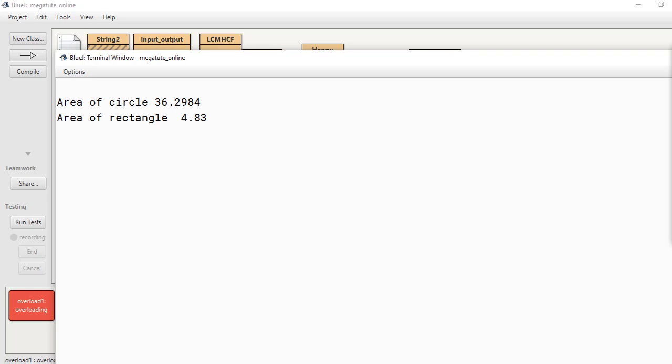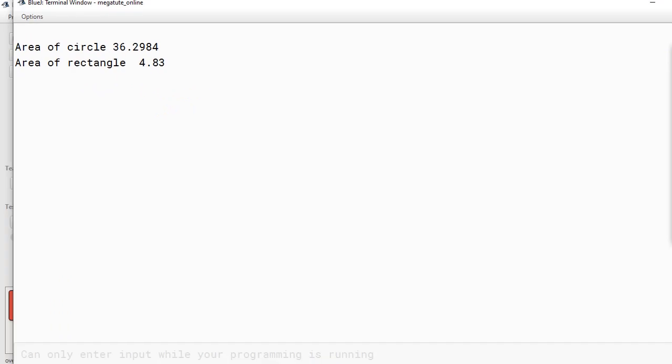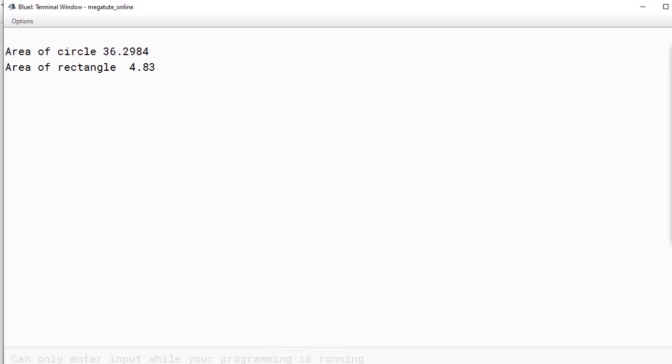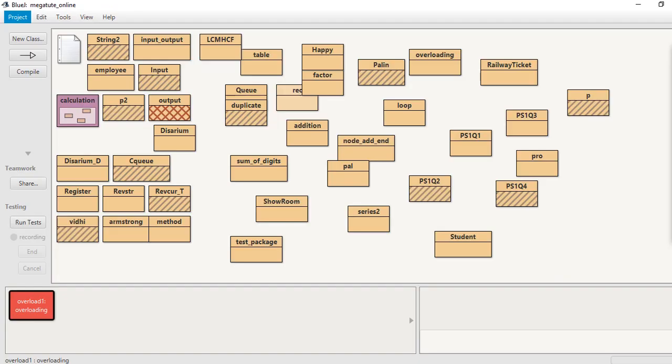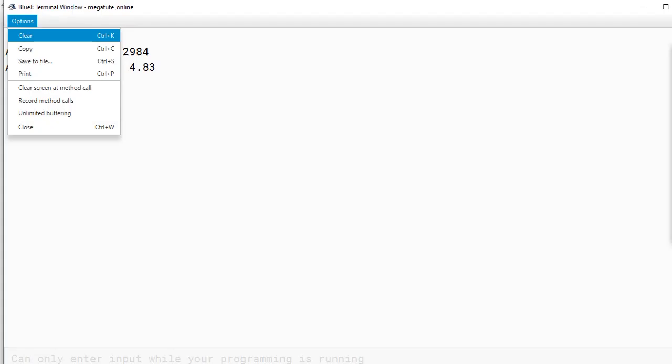So it gives me the circle's area with that parameter which I passed as the radius, and the rectangle area. So the first part works perfectly all right. Okay. Now I'll just clear the screen first before going up there.